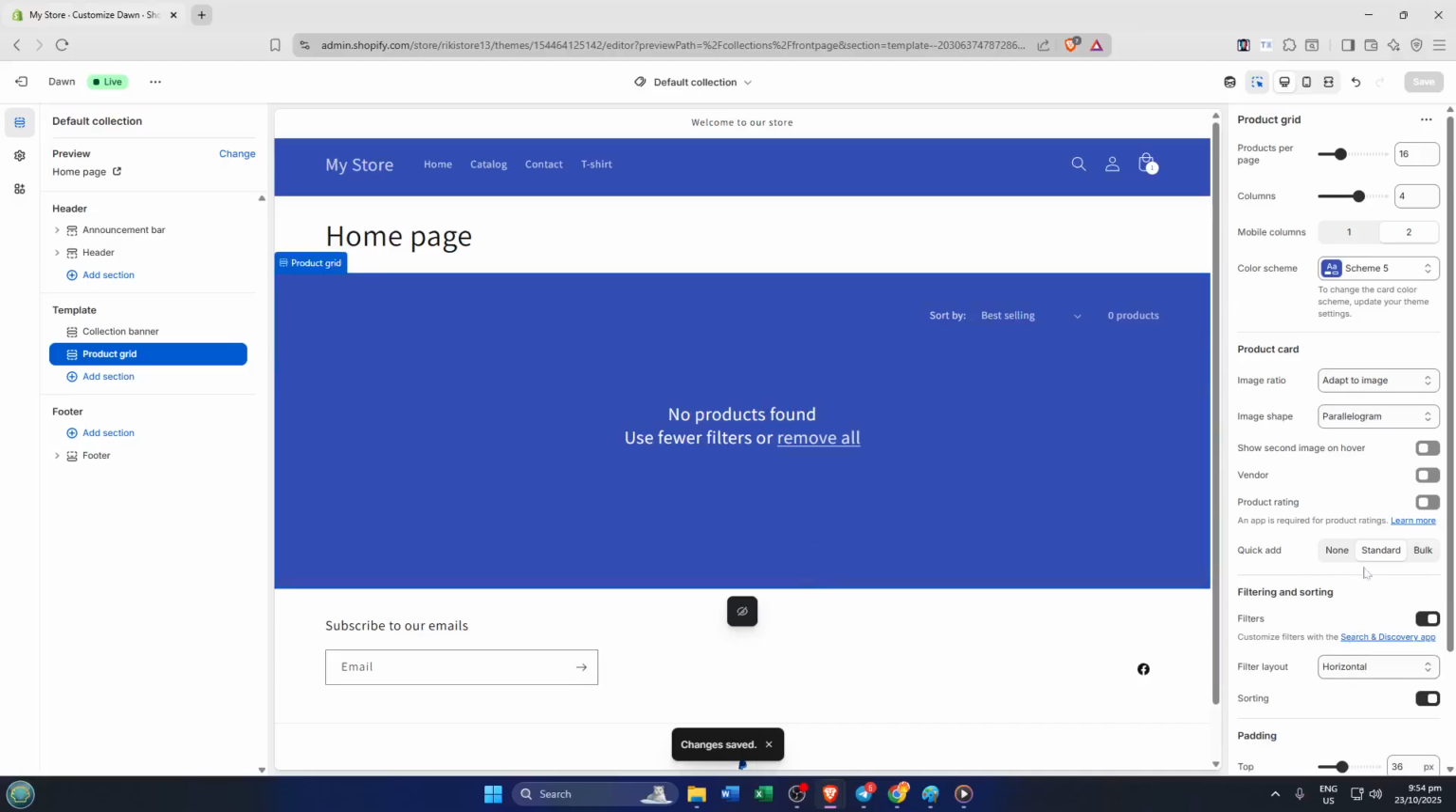You've just boosted your store's user experience by making it simpler for customers to shop. If anything didn't look as expected, double-check you're on the default collection and that you've selected the correct button style. Sometimes it takes a moment for changes to show up. So refresh your collection page and see your new Add to Cart button in action.